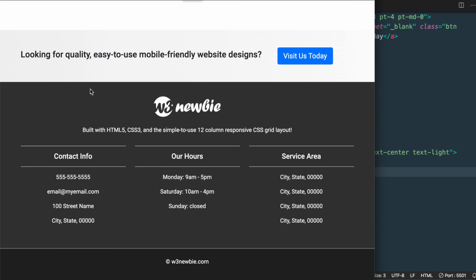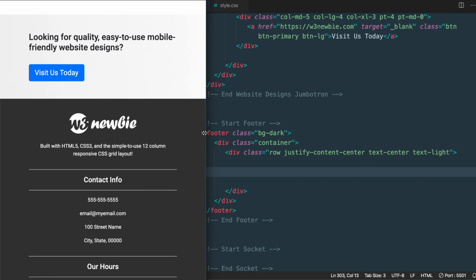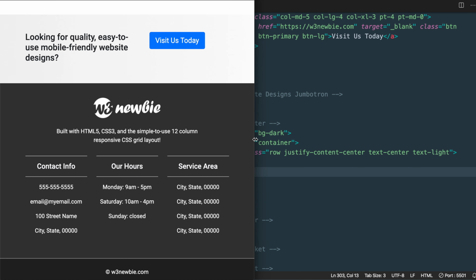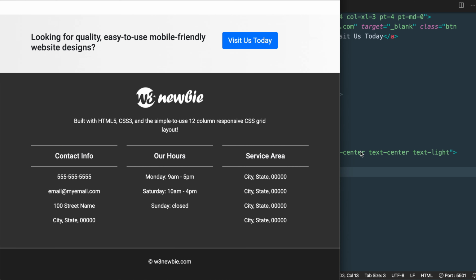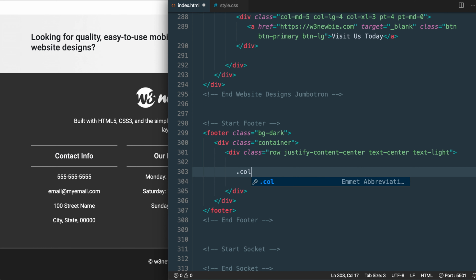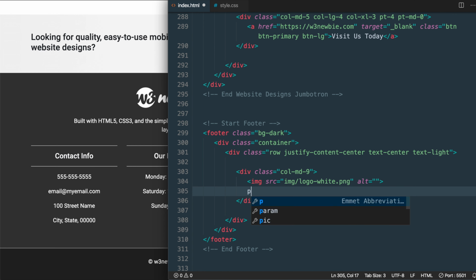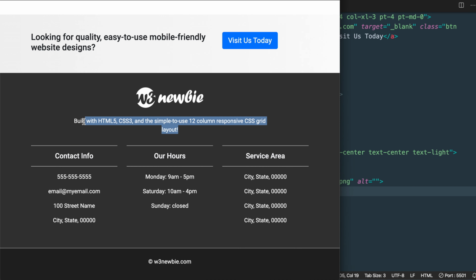Okay, so now that we have our footer, container, and row set, let's add our first column, which is going to include the logo and the paragraph section at the very top. And this section is going to take up 100% of the width until we get to the medium screen width, where we're going to make it take up 9 out of the available columns. So let's add the col-md-9 class. Then inside of that, we'll add our image for the logo, which will be img/logo-white.png. And underneath that, we'll add our paragraph text. So I'll copy it and paste it in.